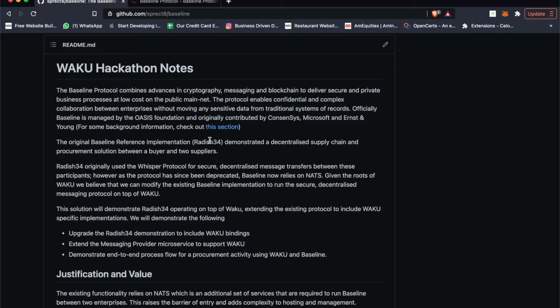So the original baseline implementation, they call it Radish34, demonstrated decentralized supply chain between 3 different participants, so buyer and 2 suppliers. It originally used the Whisper protocol for decentralized messaging. But because Whisper has been deprecated, the project has actually been moving towards NATS, which is great. I'm not saying anything bad about the NATS platform itself.